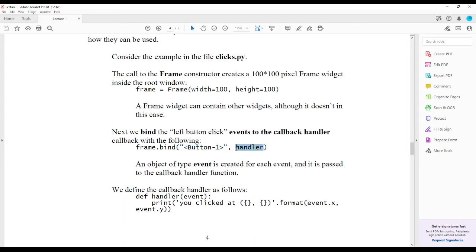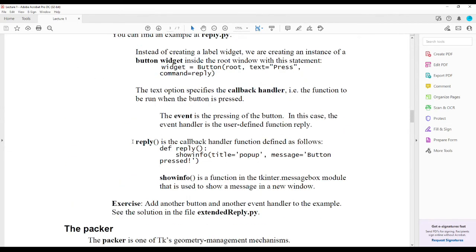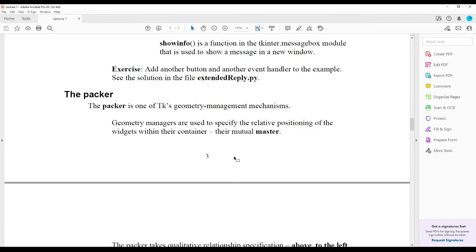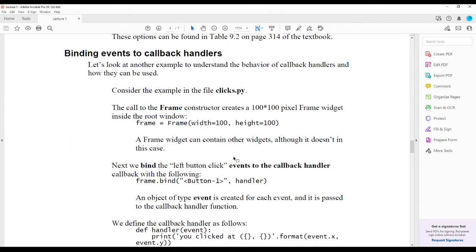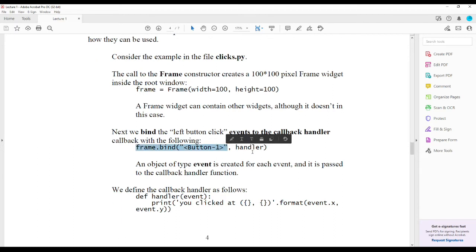So is handler built in? No, in fact, handler is something that we need to create, very similar to when we were creating the reply from before. So reply is the callback handler function. And again, essentially what that terminology means is we are getting an event from this piece of code right here, and we need a function to handle that event.